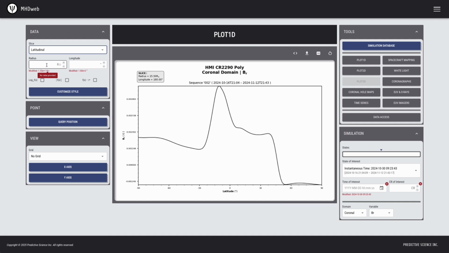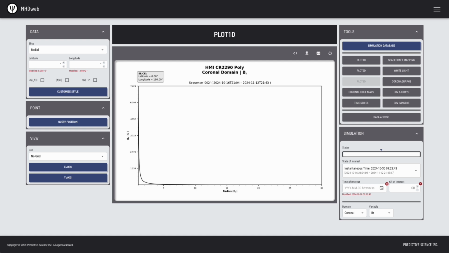So for this example, the radial scale, we take the midpoint between 1 and 30 solar radii, and for longitude, scale limits are 0 to 360 degrees. The midpoint is 180 degrees. So I'm going to return to the radial slice.